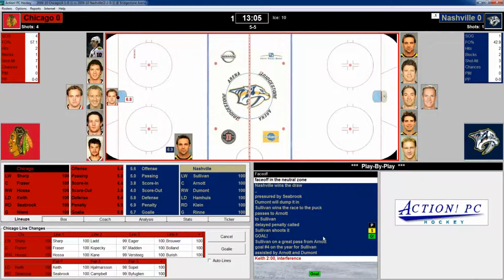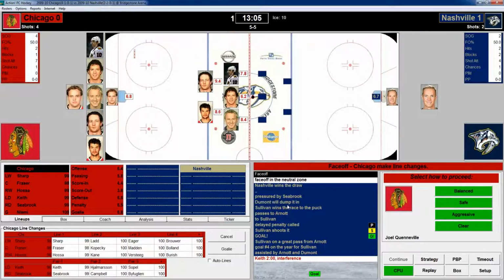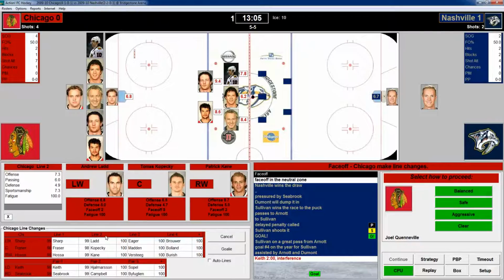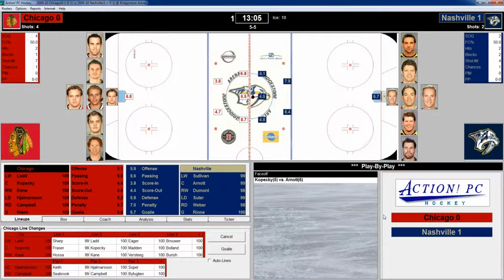Oh! Jeez. Dumont dumps it in. Sullivan races the puck. Pass to Arnott. To Sullivan. Delayed penalty call. Sullivan shoots it and gets the goal. That's number 4 for Sullivan. Assist by Arnott and Dumont. Keith, 2 minutes would have been gone for interference, but since they scored, not going to happen.